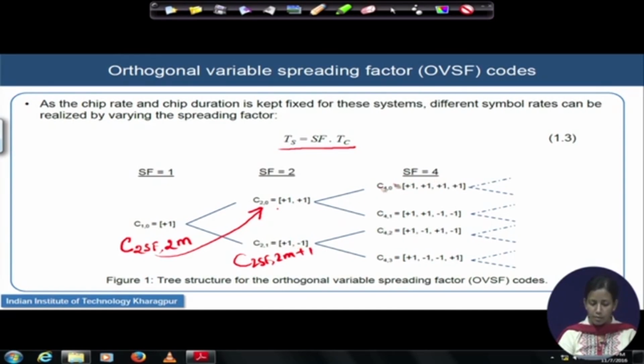If I go ahead further, from 2 the next generated SF will be definitely 4, because it is the power of 2 you are proceeding. Here again this first 2 will be repeated, and the second location you have that same repetition. As it is a 4, you will run from 0 1 2 3, because in every case, whatever the value of the SF you are having, m is varying from 0 up to SF minus 1, as we have seen in equation number 1.2. So, when SF was equal to 2, m has 2 values 0 and 1. For SF equal to 4, m has 4 values 0 1 2 3.